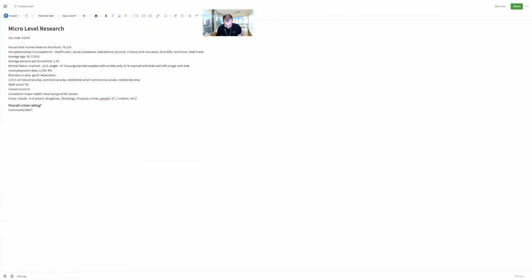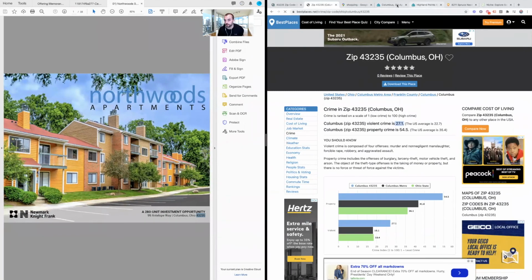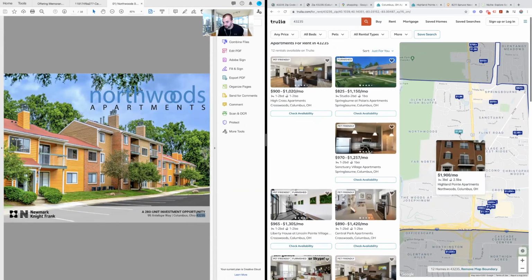54.5 property. And here's another thing we can do too. I've searched for this here on Trulia, just another way to look at it. You know, we're on Antelope Way. This is where Northwoods is. So this is a good little spot.